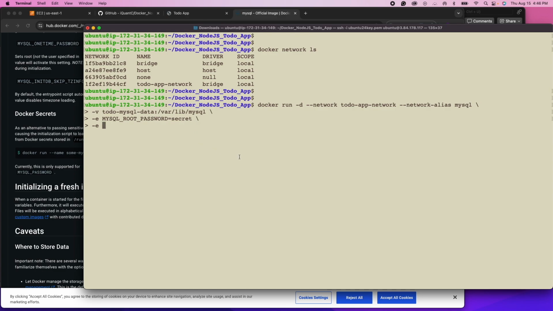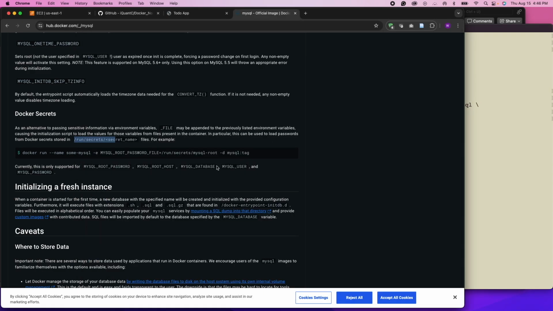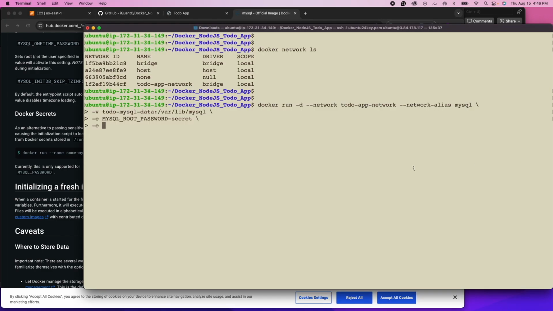Another environment variable that I need to specify is the database. So I'll copy this, paste it, and I'll call the database todo-app-db. Okay, and of course we are trying to run a Docker image for MySQL. We still haven't stated it here, so it's mysql:8.0. That's the one that we are trying to run.